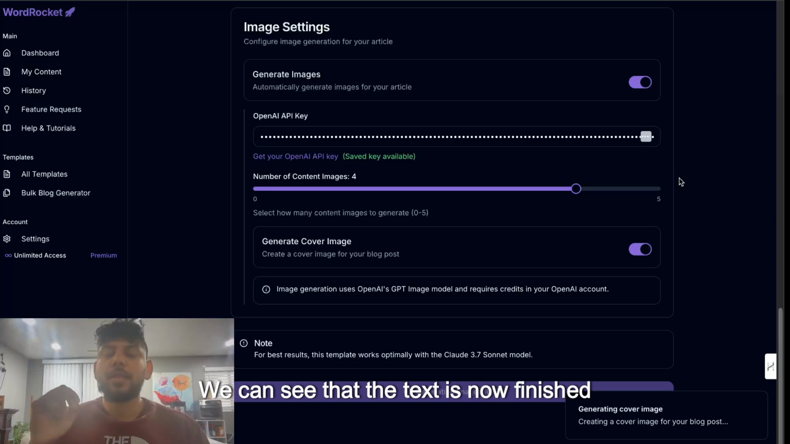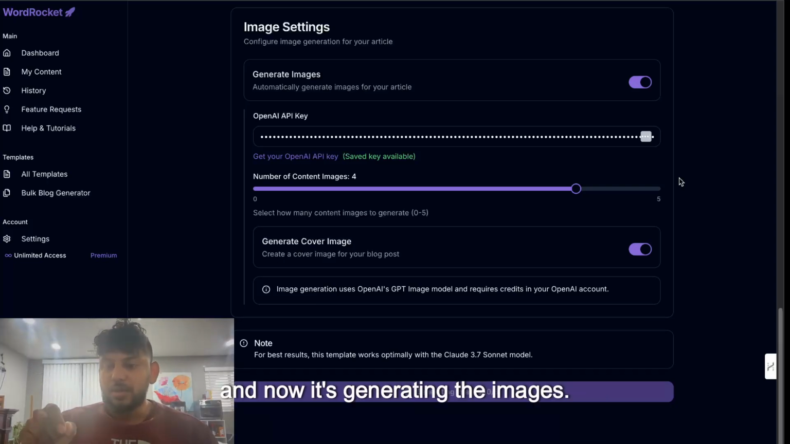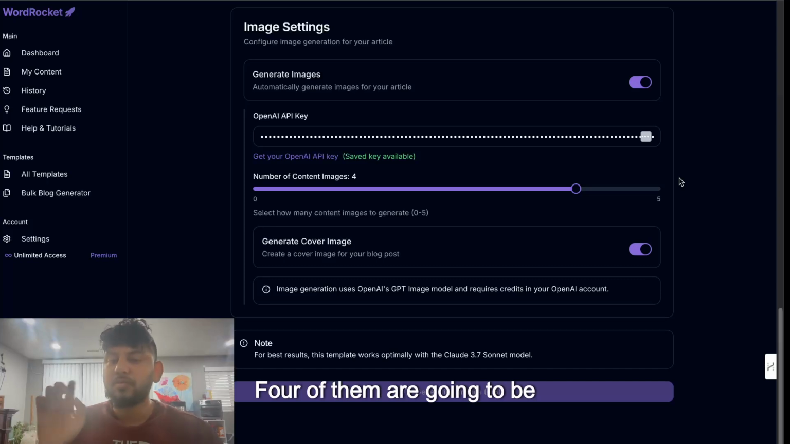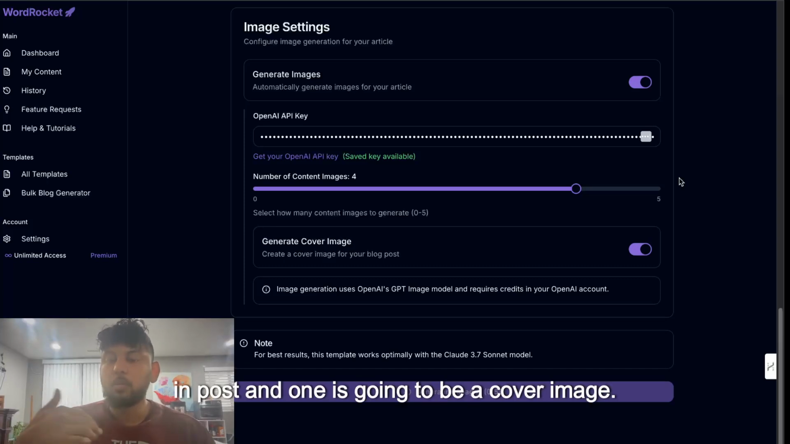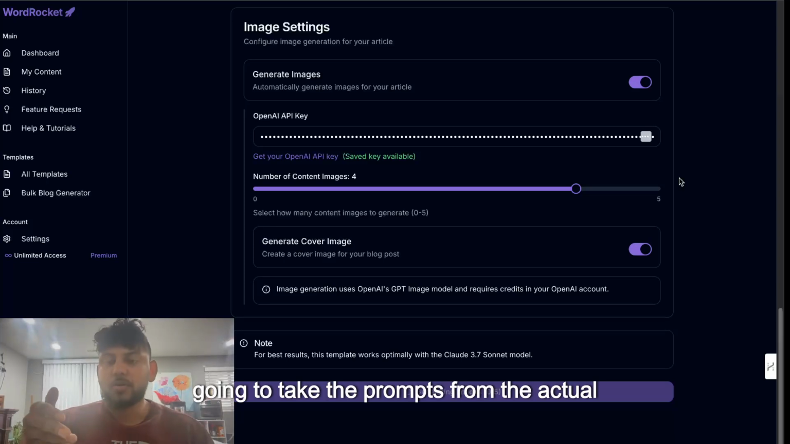So we can see that the text is now finished, and now it's generating the images. So it's going to generate 5 images. 4 of them are going to be in post, and 1 is going to be a cover image. And it's going to take the prompts from the actual article.